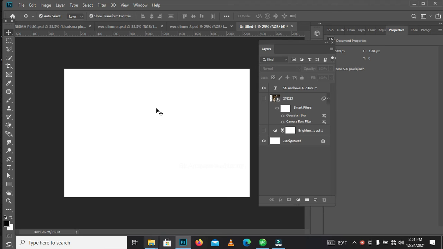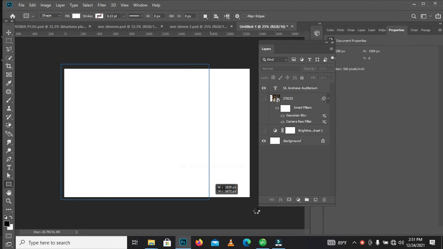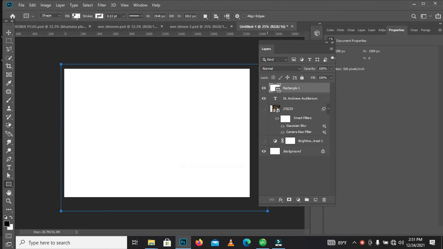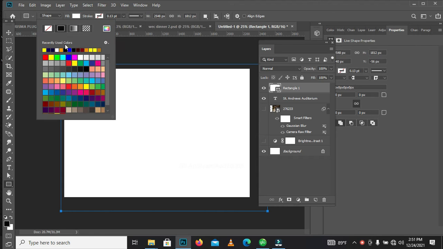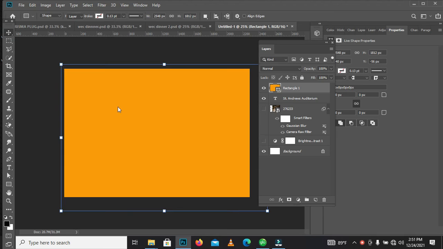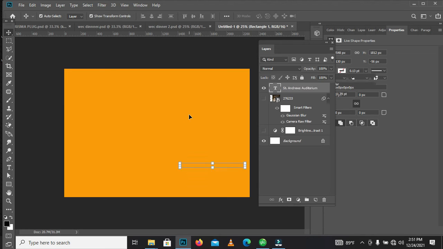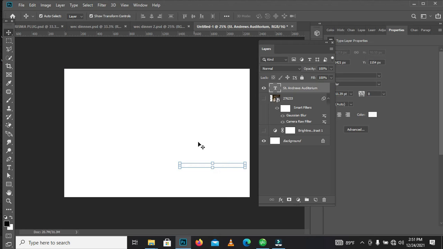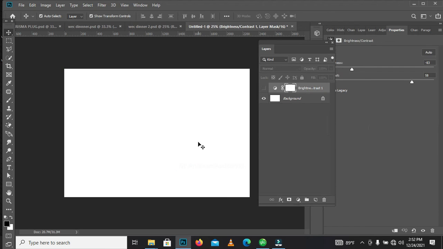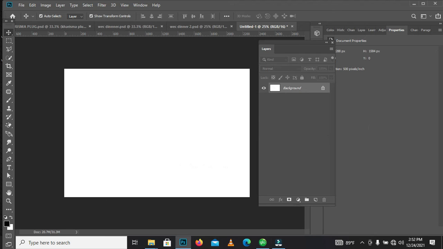So instead of selecting the rectangle tool and then drawing a rectangle, changing the color and using it as my background, I can equally use gradient. Right, so let me delete this. I can equally use gradient as my background.